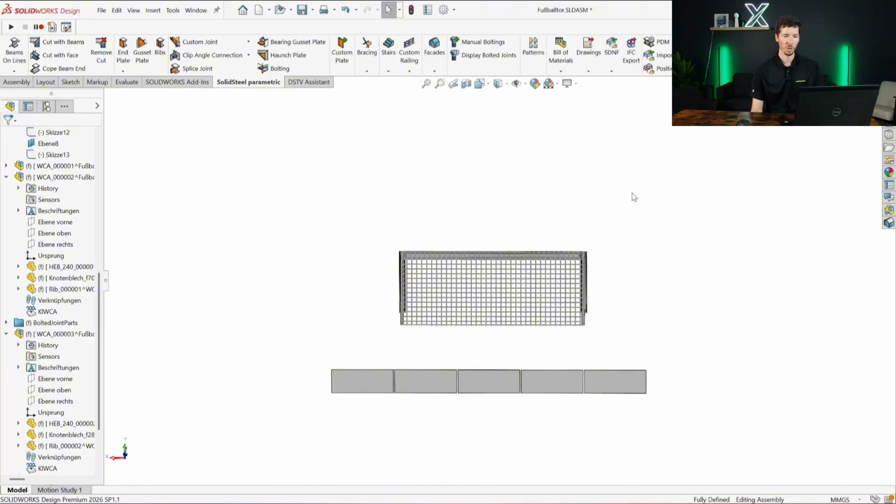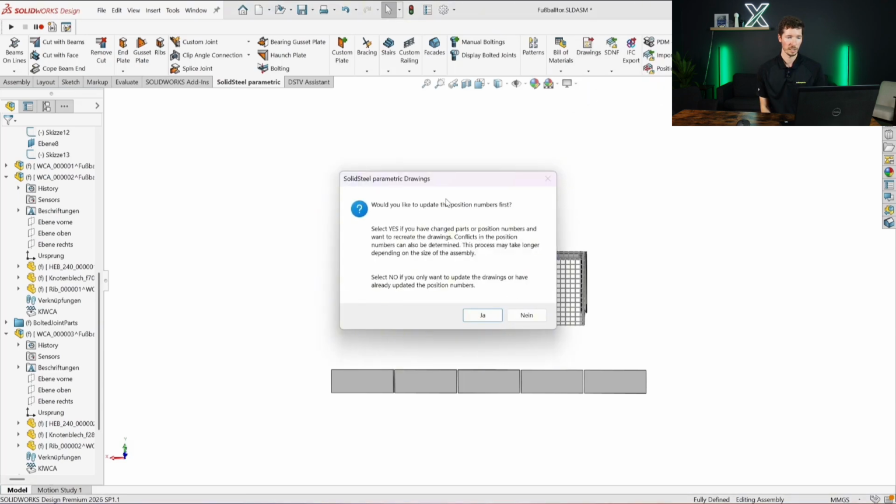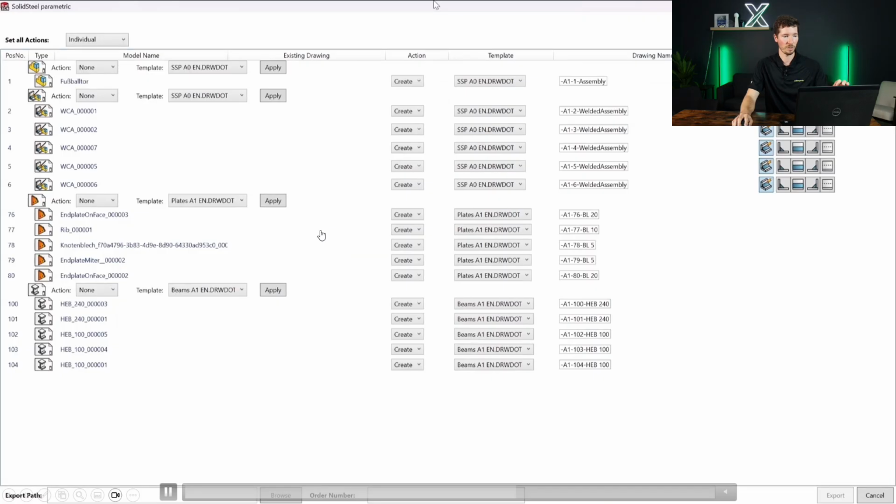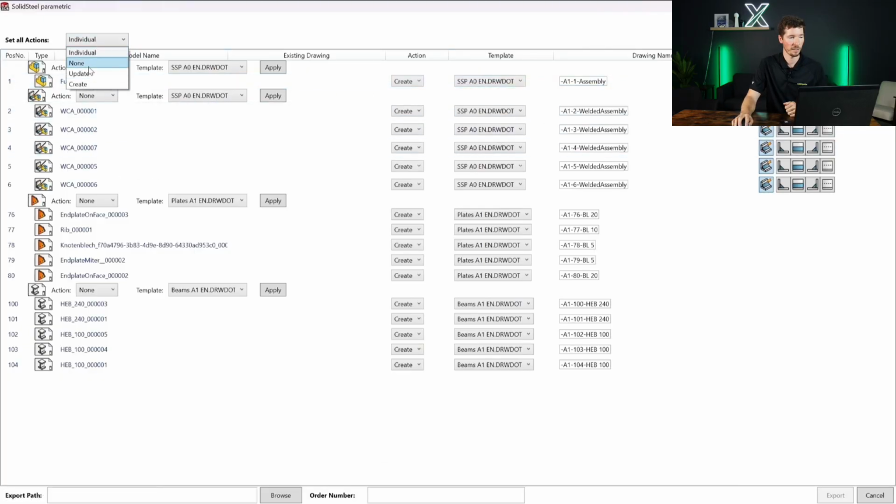So with the drawing assistant that will open up here, this warning just asks us to update the position numbers. We've already done that, so we're just going to click No here. And the drawing assistant allows us to specify an action for each drawing that we can create within our assembly. So we're going to specify no action for everything, just because we want to create just 4 drawings in this case, in the case of this webinar.